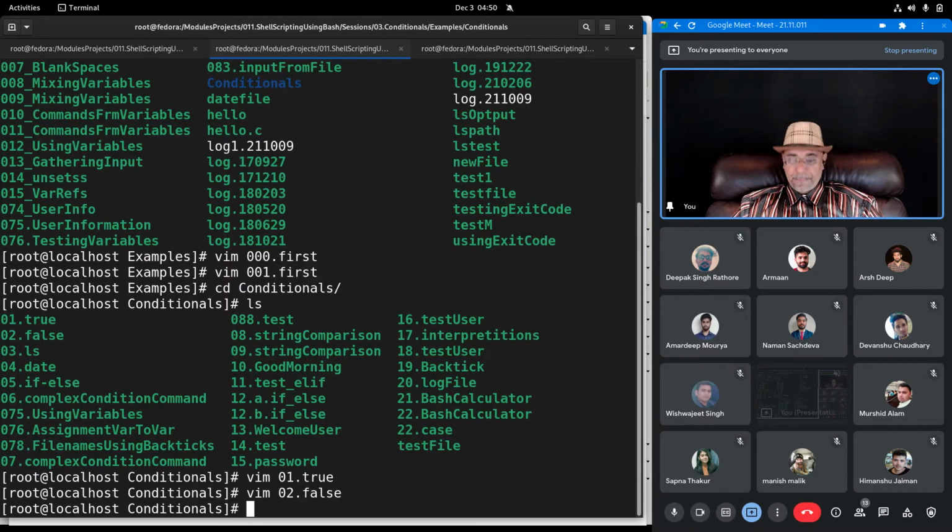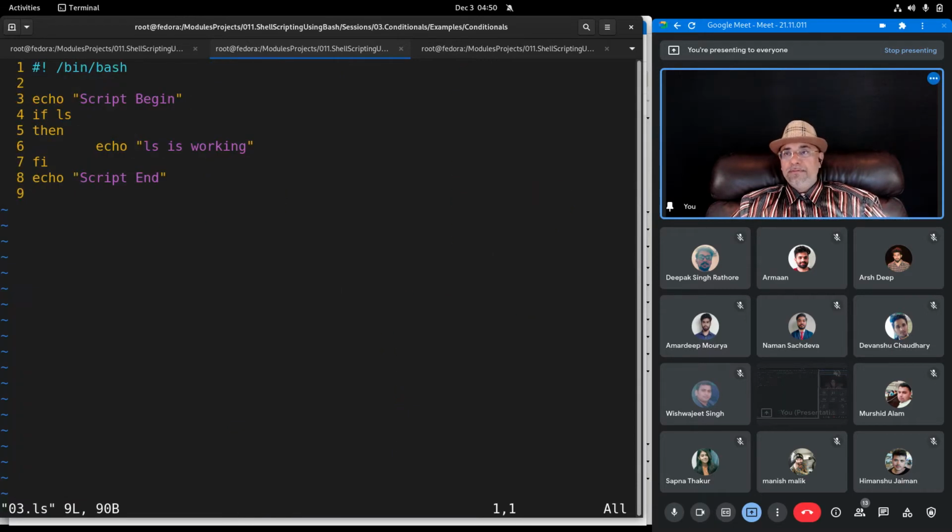Another example. Echo script begin. If you don't understand anything, please ping me immediately. Echo is like printf. Script begin prints. If command: this command will produce its output, and the output will be visible on the screen. Then echo will print "ls is working" if the condition command returns 0 for success, which will be interpreted as true. Otherwise it will not print.